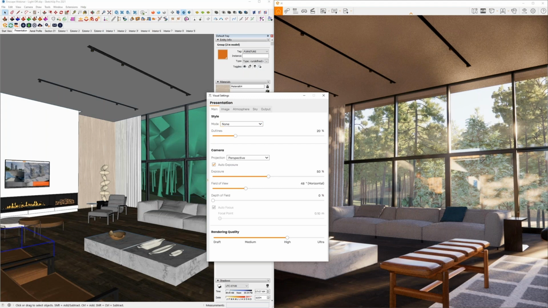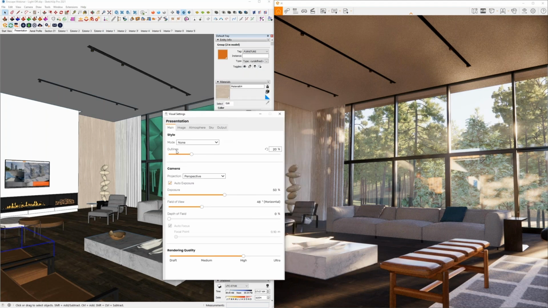So in this specific presentation, I found that rendering quality high is still adequate. It doesn't eat up as much resource, so I'm going to keep it as high, as well as 20% outlines. And that is typically my preferred sort of settings.